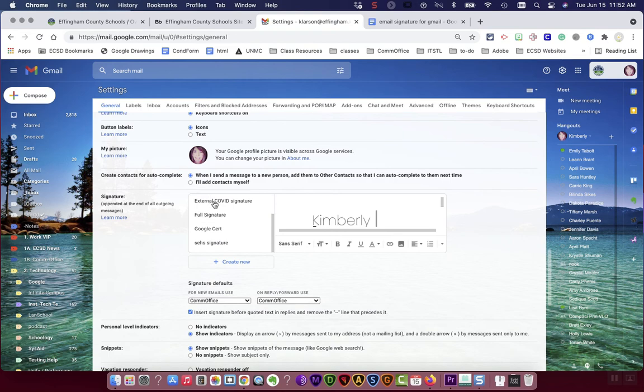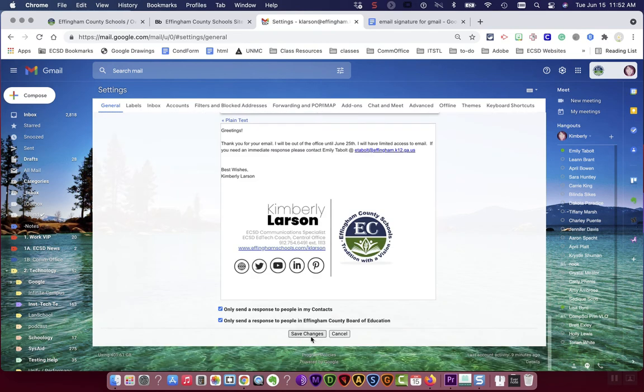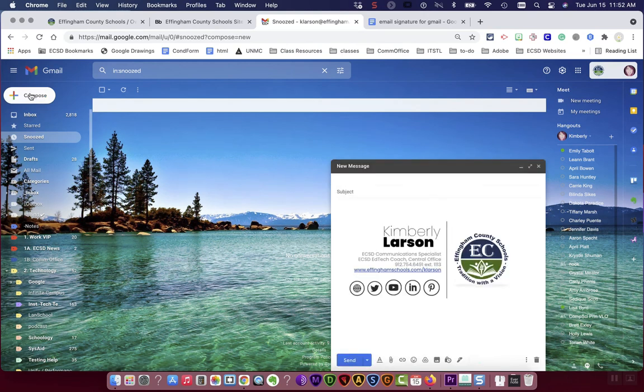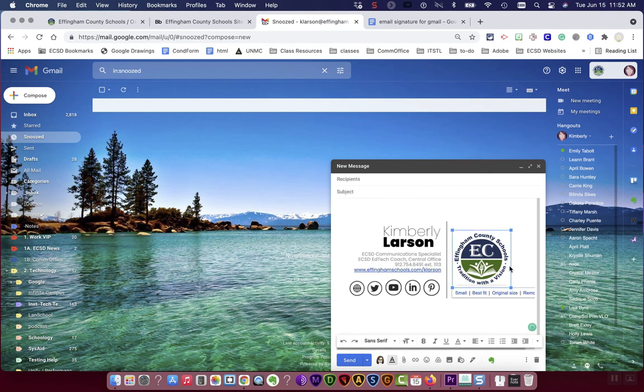I've got to make sure that I come down to the very bottom and click Save Changes, extremely important. And now if I choose compose, it's going to pop up and have my signature. Now right now when this first pops up, we know that this is an animated GIF that rotates, but you're not necessarily going to see it right here. Once you send the email, it will do that rotation for you.